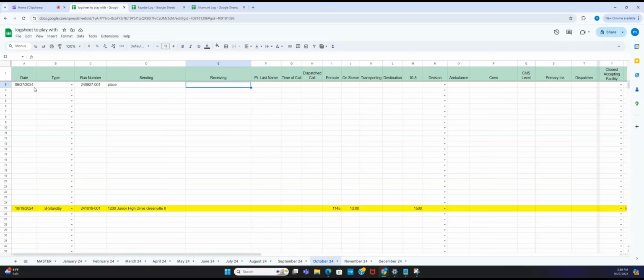The date will always be the current date based on Central Time, unless you manually change it. The run number will stay in sequential order. This is triggered by anything you put in the corresponding row.